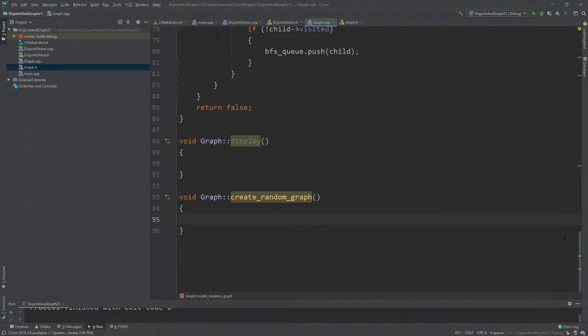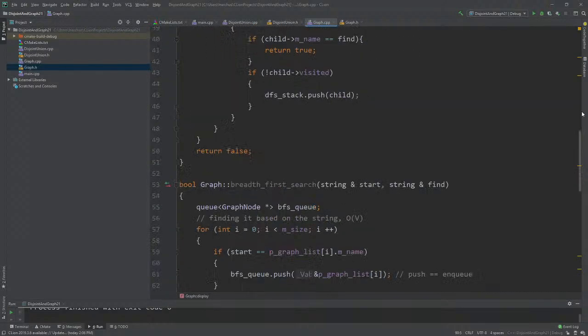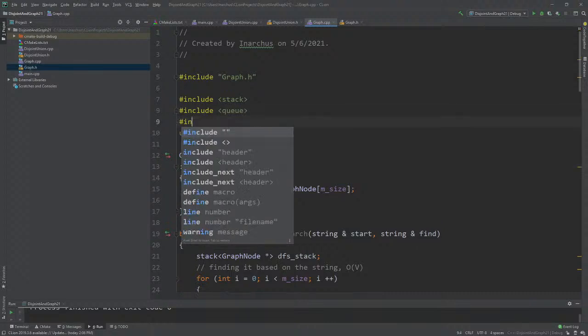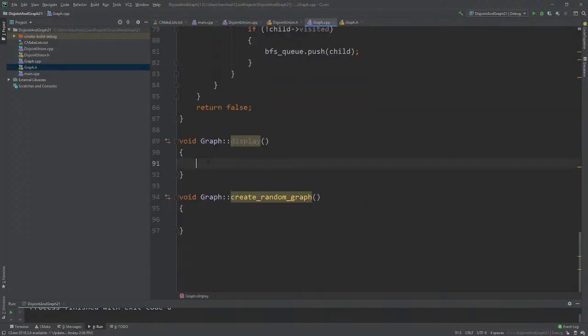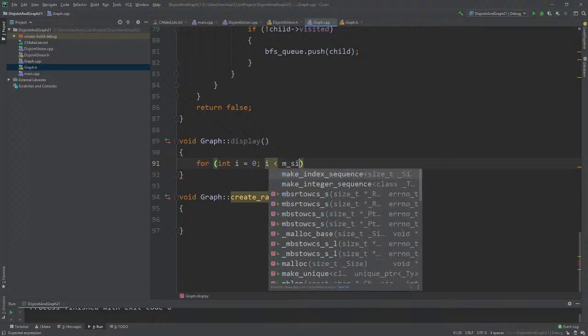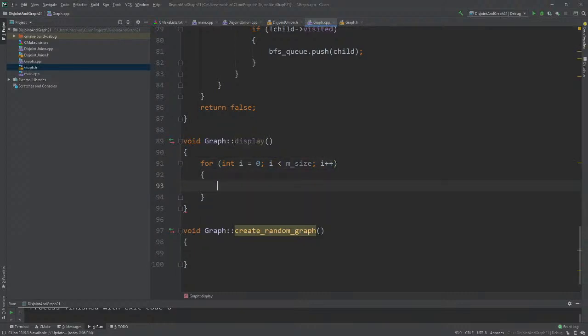So let's see if we can actually get this working. We have 15 minutes left in class. So it's possible we can get this working. So let's see if we can do it, right? Let's create the display method first. So the display method, and then I think we're going to want to do some couting. So let's include iostream, just so that we can see what we're doing, right? We want some output. Let's say for int i equals 0, i is less than size, i plus plus, right? Okay.